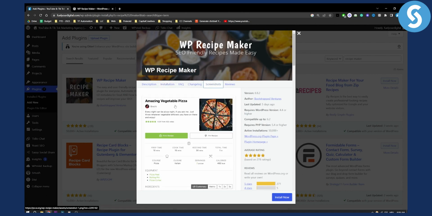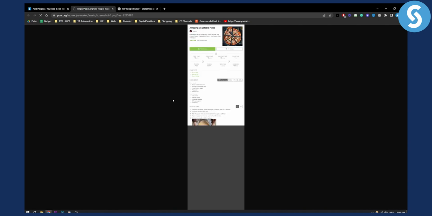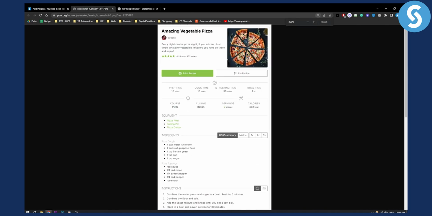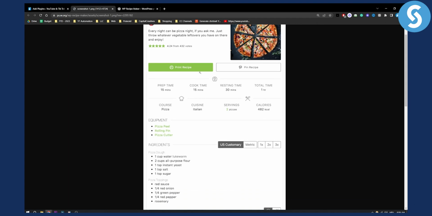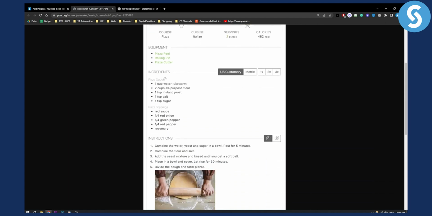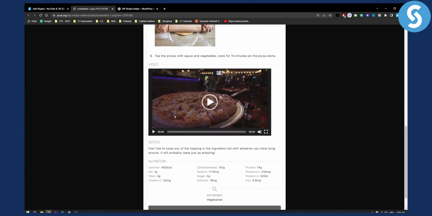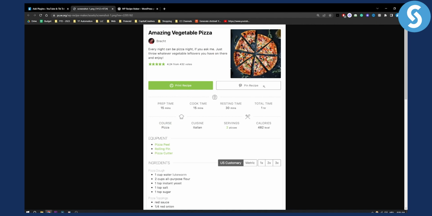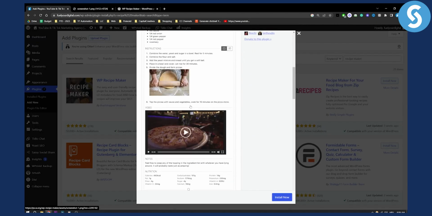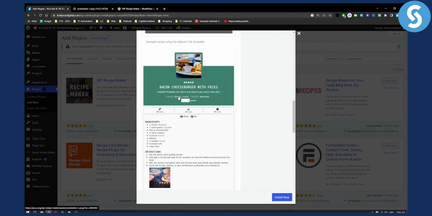As you can see, for screenshots, this is how the plugin looks. If you log in right here, you can see we have an amazing vegetable pizza, and you have pretty much everything right here. So this is how it looks on the website, and obviously people can share or pin your recipes as well. Not just that, but this is basically how it looks right here.